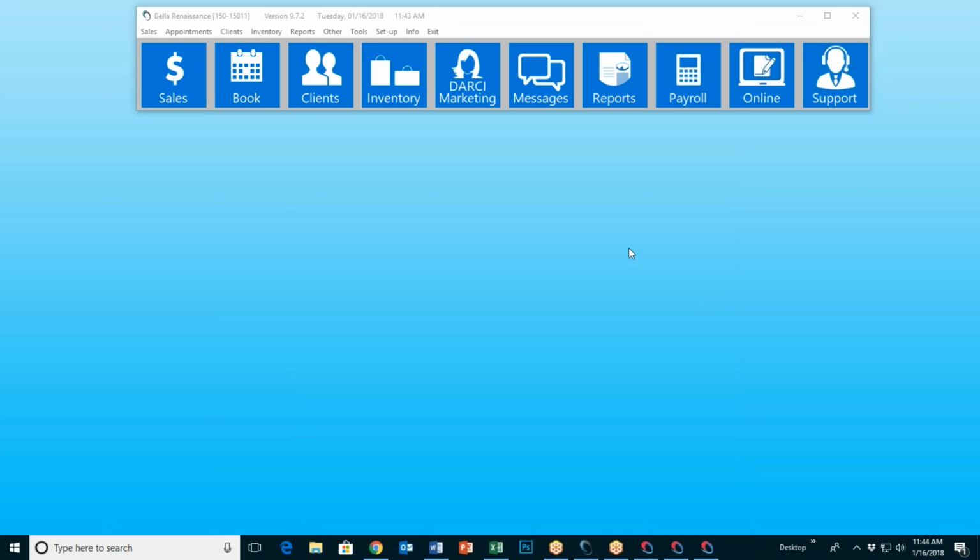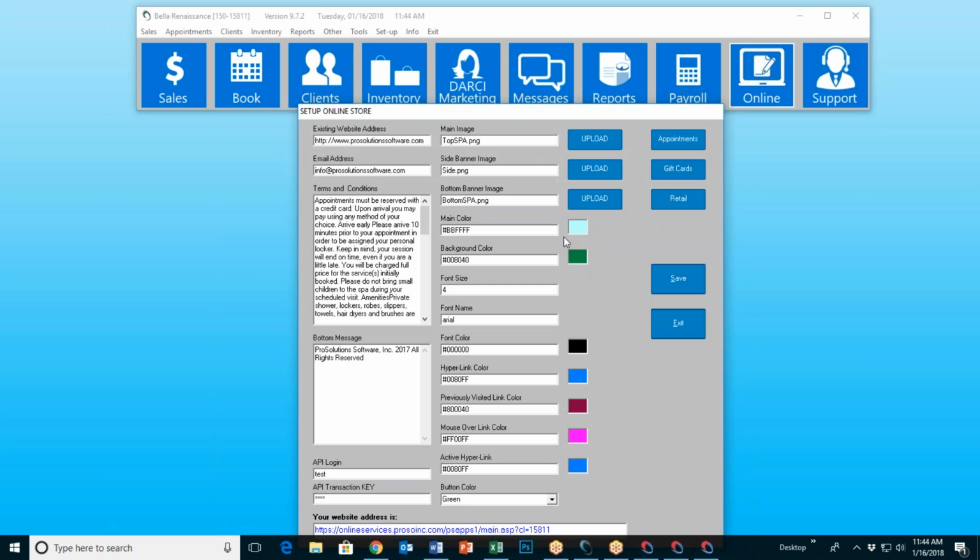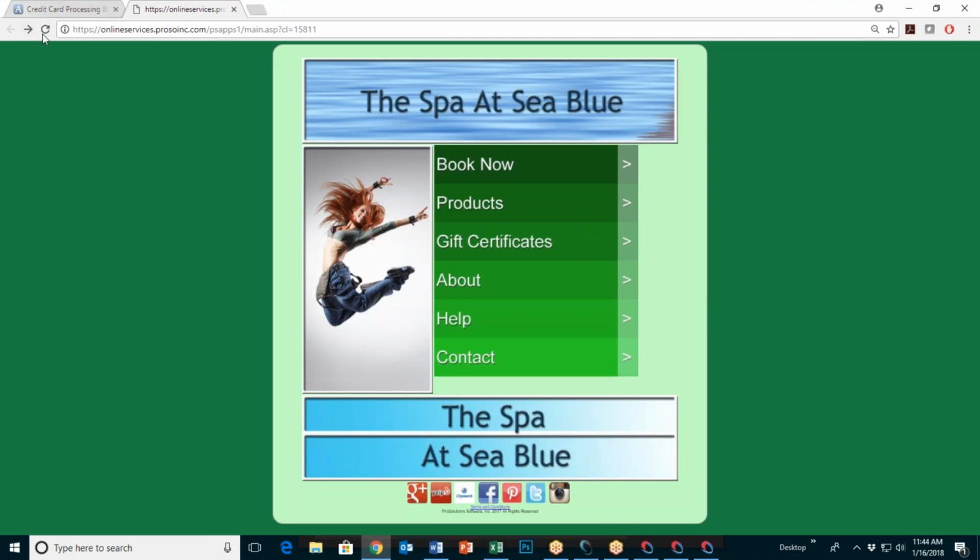There we go. Okay, so let's try this again. We'll go back to our online store. Choose our color, which we've got here. We'll save that change. And if I did that right, that should change my main color. There we go. And now I've got this light blue background.